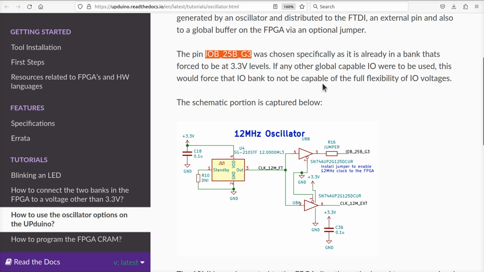But when you buy your UPduino, it's not connected. So if you were to run my program on a UPduino, it'll just sit there. It'll never change colors because the clock is not ticking. They give you a little view of the schematic here, and they say that this R16 jumper is not installed when you get your UPduino, okay?